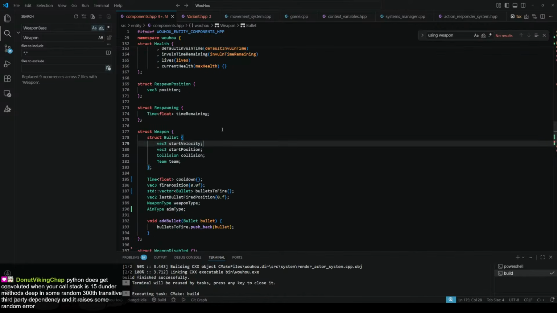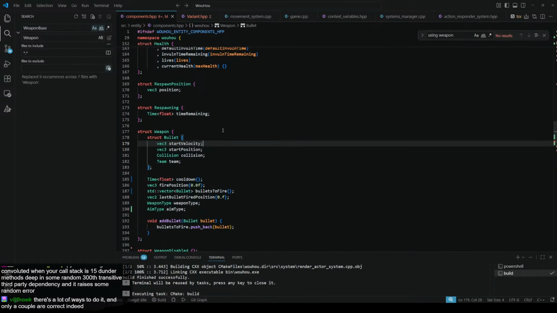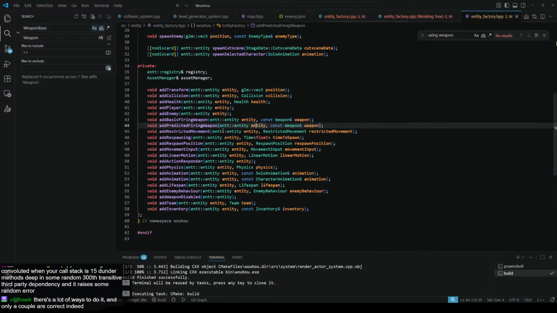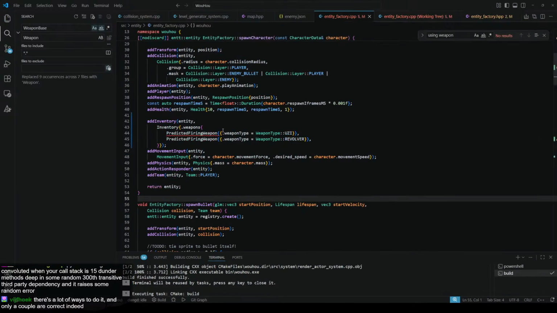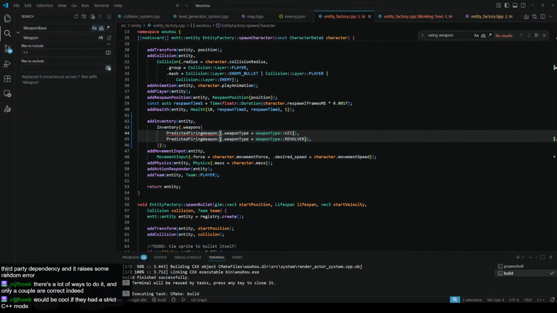Let me think, sorry. Entity factory. There's a lot of ways to do it and only a couple are correct. Yeah. This is something, by the way, I only started giving a shit about like a month ago. It's crazy. I was not thinking about this stuff.